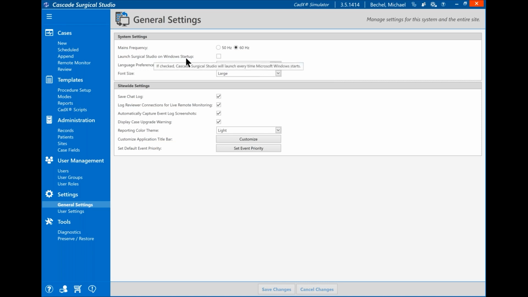You can actually have Surgical Studio start right up when you launch your computer, if you choose, that would be chosen there. Language preference, of course, English, and font size, in this case, large. And of course, you can change that to whatever suits your needs based on your display.